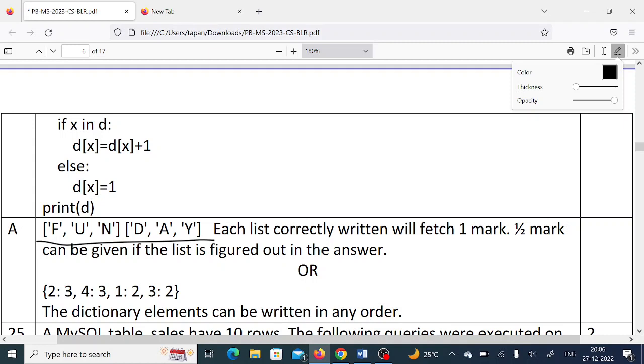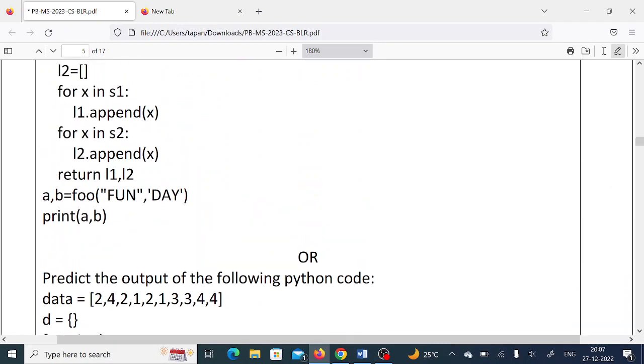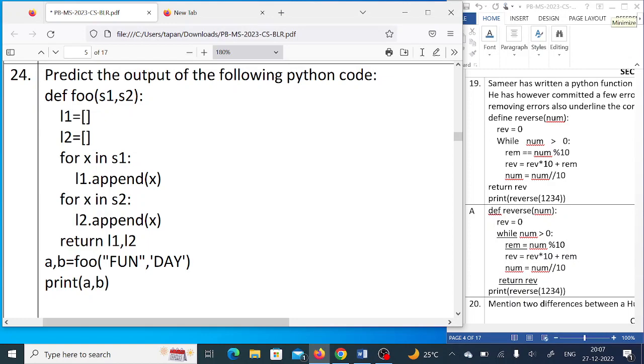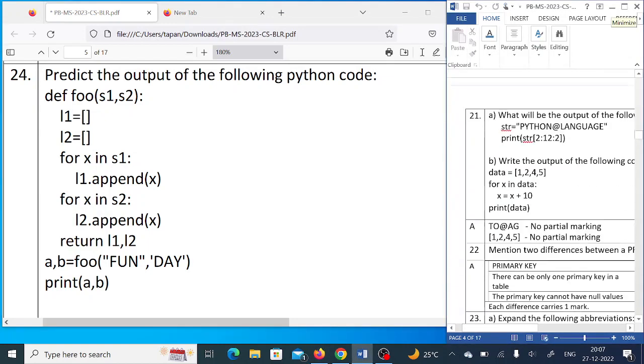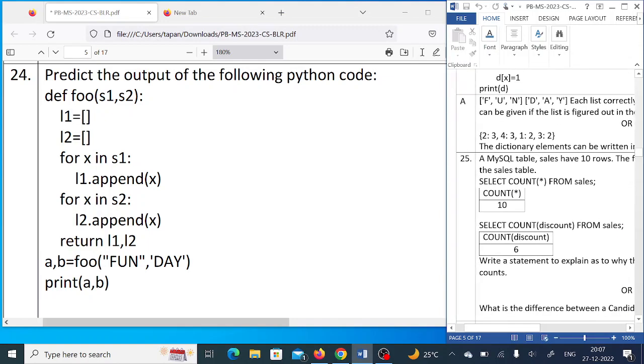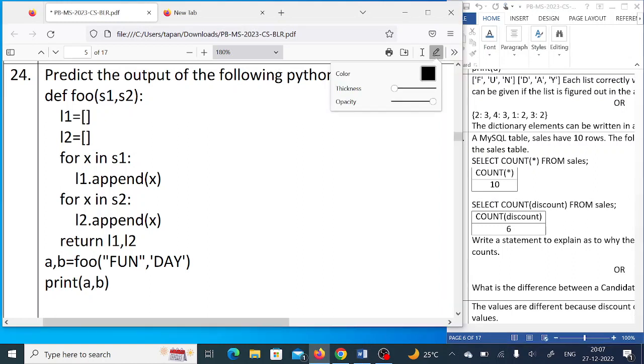Clear? So this is your question. I will show you how it is being solved. Yes, right hand side I am showing you the answers. Now, predict the output of the following Python code. Now, what is happening? This fun is given to S1. So S1 is having fun. Day is being given to S2.